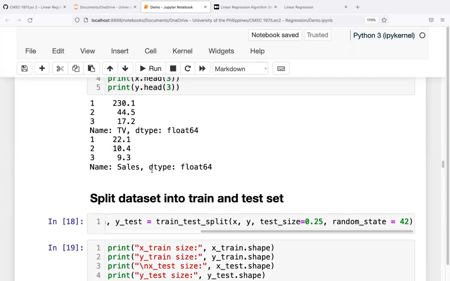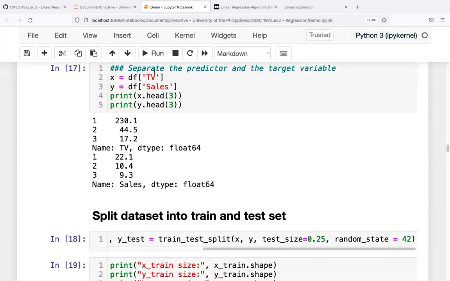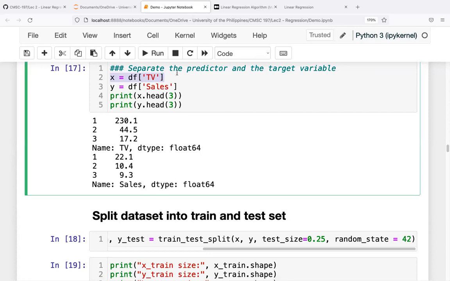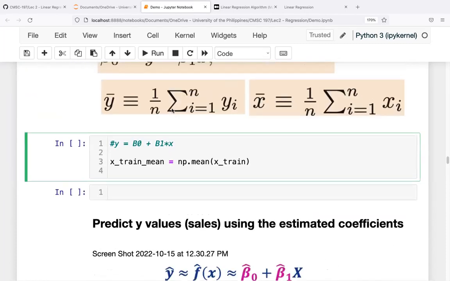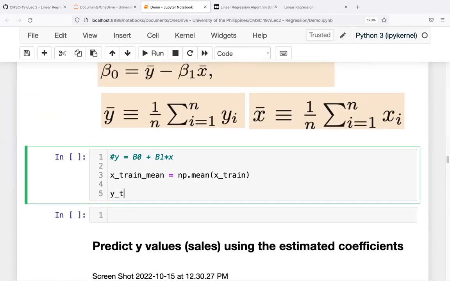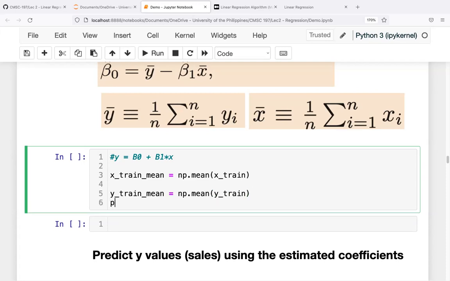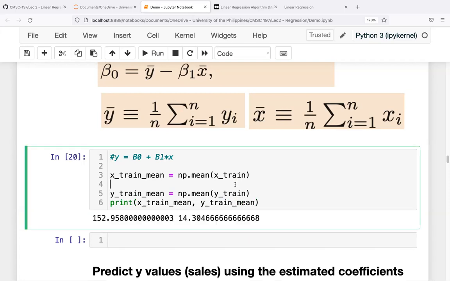So going back, we have this TV and sales. In other words, we want to solve for the mean and also solve for the mean of the Y. Okay. And then we have the Y train mean, which is computed by np.mean. Now let's print X train mean and Y train mean. Okay, and it gives us these values.